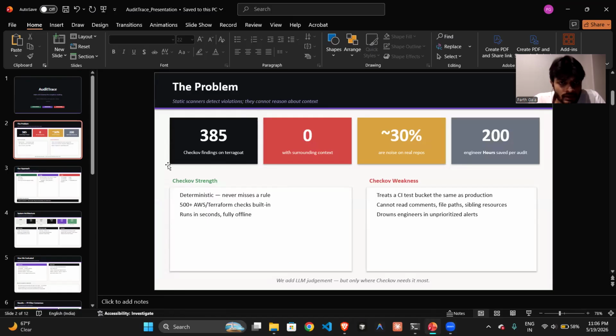So the problem is that on the repository that we are using, that is the TerraCode repository, which has Terraform infrastructure files, there are 385 Checkov findings. And the strength of Checkov is that it never misses a rule. So all the rules, whether or not you comply with them, will be caught. And there are over 500 AWS and Terraform checks built into it, and it runs within seconds.